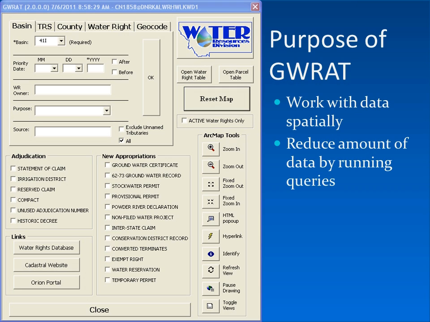As you can imagine, working with all of this data on a statewide basis is a lot of information, and if you were to just work with it by itself, it would be a slow process and very cumbersome in order to use it in GIS. What GWRAT does is allow us to reduce the amount of data by running queries. So let's say we only want to look at the water right points of diversions on a particular source of water. We can run a query in GWRAT in order to reduce the number of points of diversions we'll be viewing on a map to just that body of water.